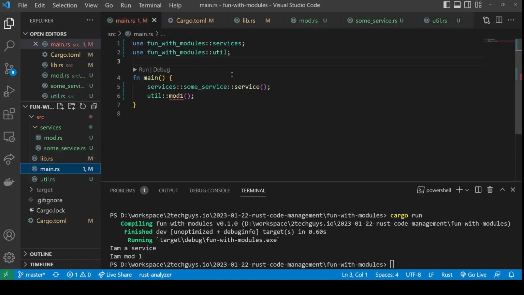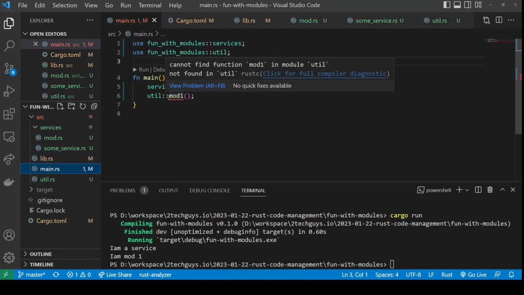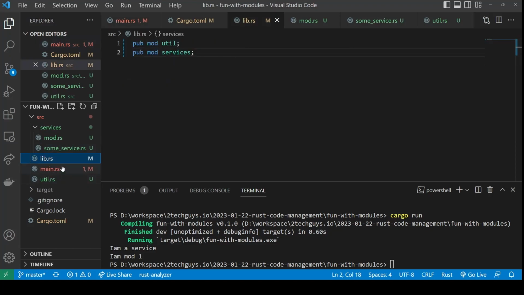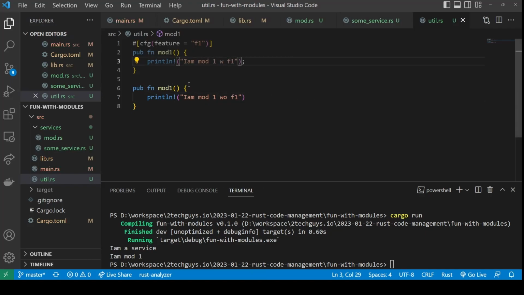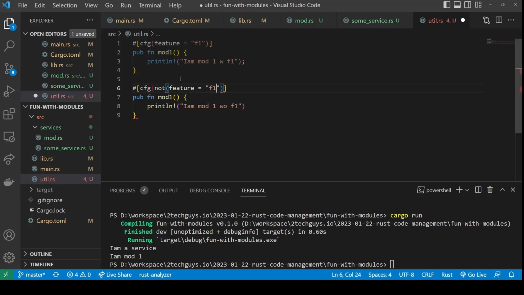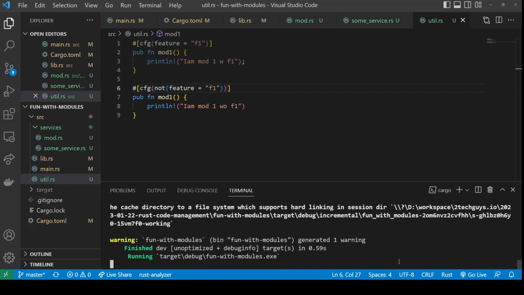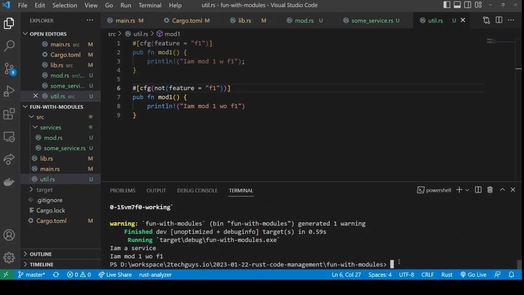But now we have a problem, as code can't be sure that mod1 will be existing. What I will do now is work around that situation. And now I just do the same thing down here. And now I add a not around it so I can negate this. And now we can switch the feature on and off. Let us run the code right now and you see I'm a service and I'm a mod without f1.